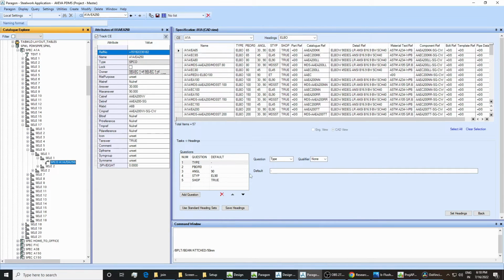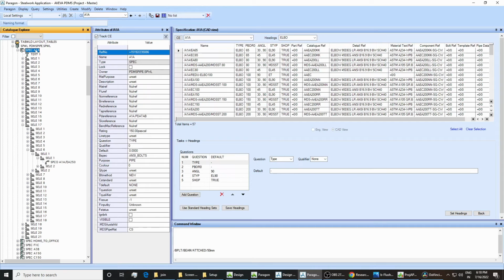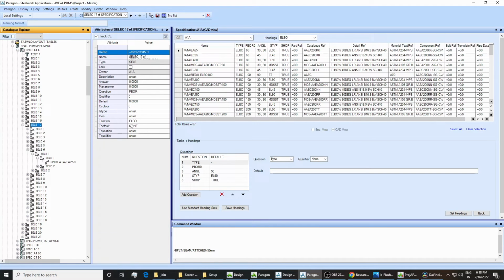So this is the general hierarchy of a specification. What is the hierarchy? In this first case, the specification will ask us the first type of question, that is the type under the heading. We will get the answer in the first set of selectors, that is ELBO. It will ask us the second question, that is PBOR. We will get the answer in the second set of selectors, that is PBOR 250 in this case. Answer and maximum answer tabs are populated. T answer tab is empty as there are no text answers. Now this selector will ask us the third question, that is ANGL. Now the next set of selectors will answer that.